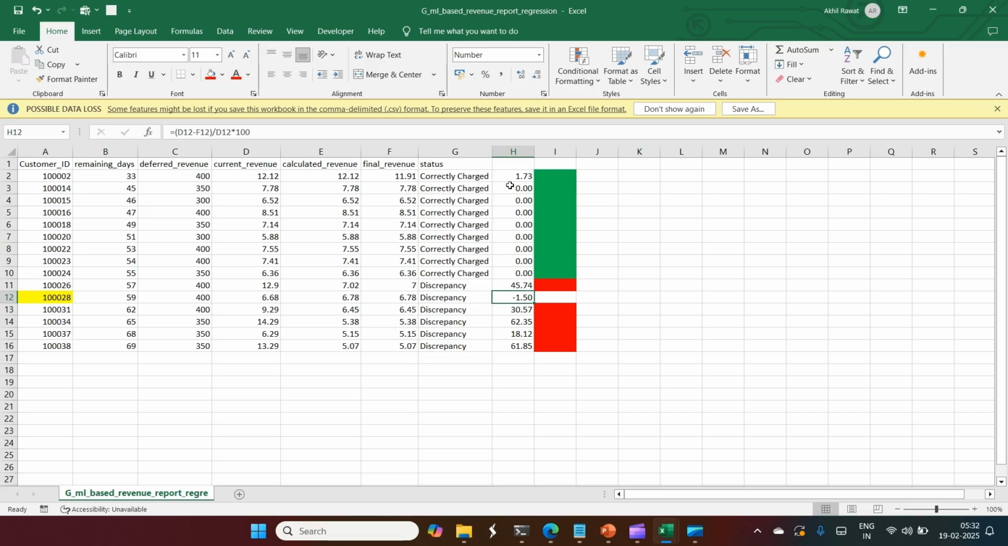Because we have given the condition of 2% as tolerance level, plus minus. So within less than plus 2%, correctly charged. So less than minus 2% should also be correctly charged. But the status is discrepancy. I will tell you now why.